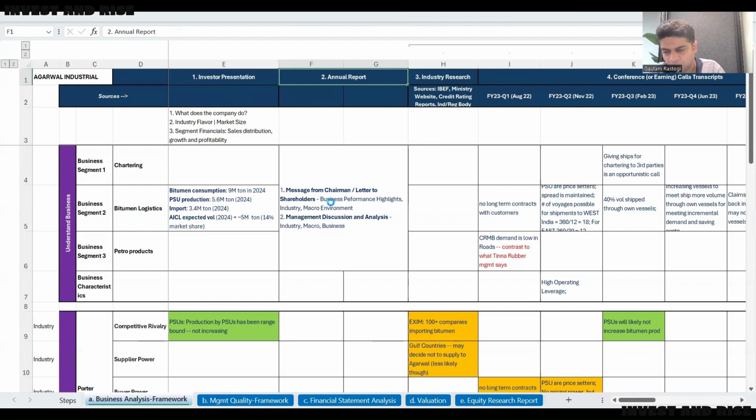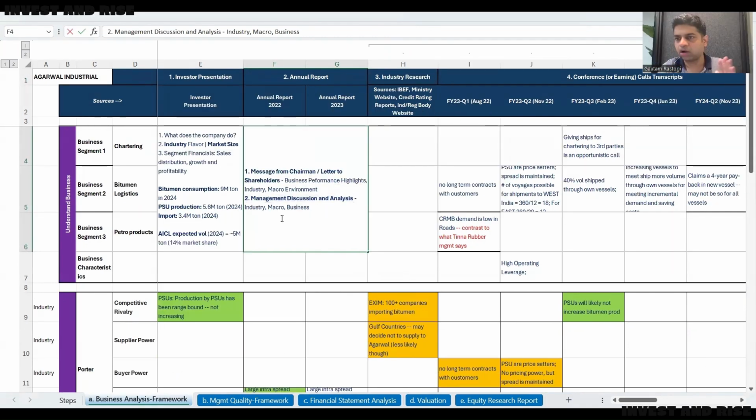From the annual report, right now I'm just essentially looking at 2 things. One is the message from the chairman, the letter to shareholders. The other is management discussion and analysis. So I'm just looking for 2 sections right now. Obviously, we'll get to the other sections of the annual report later, but right now I'm just looking for these 2 sections. Doesn't take a lot of time.